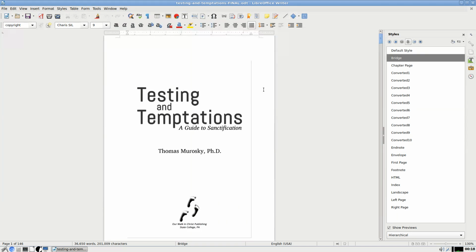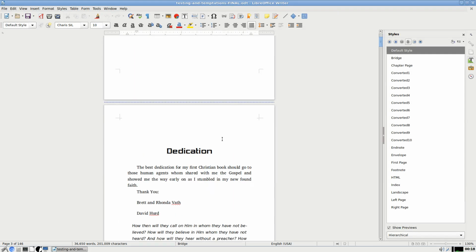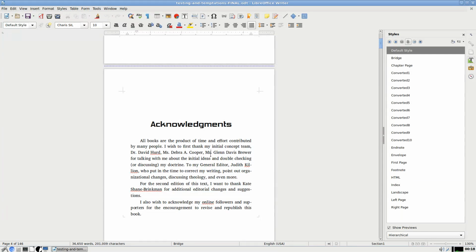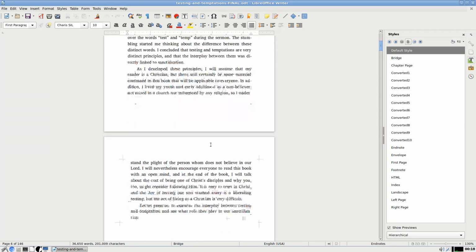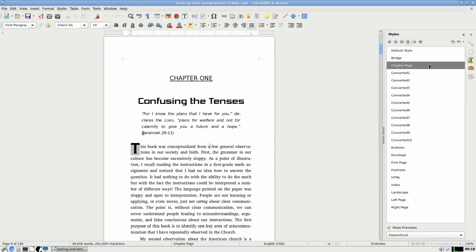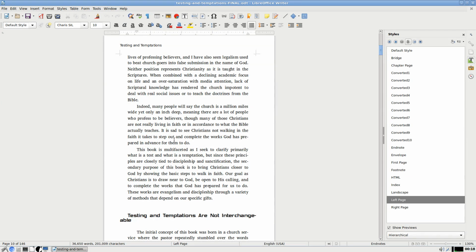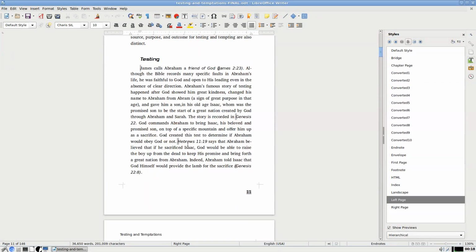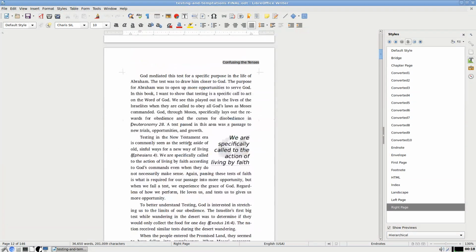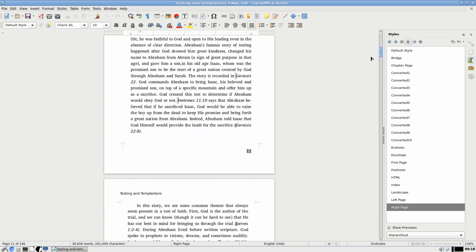So of course I have basic default styles. I have bridges. I think some of these are default styles. Then you have chapter styles here. So you'll see the styles over here on the side. These are chapter pages. And then chapter pages go right into left, which always go right into right unless you put in a break. So the most difficult parts on LibreOffice formatting a book.